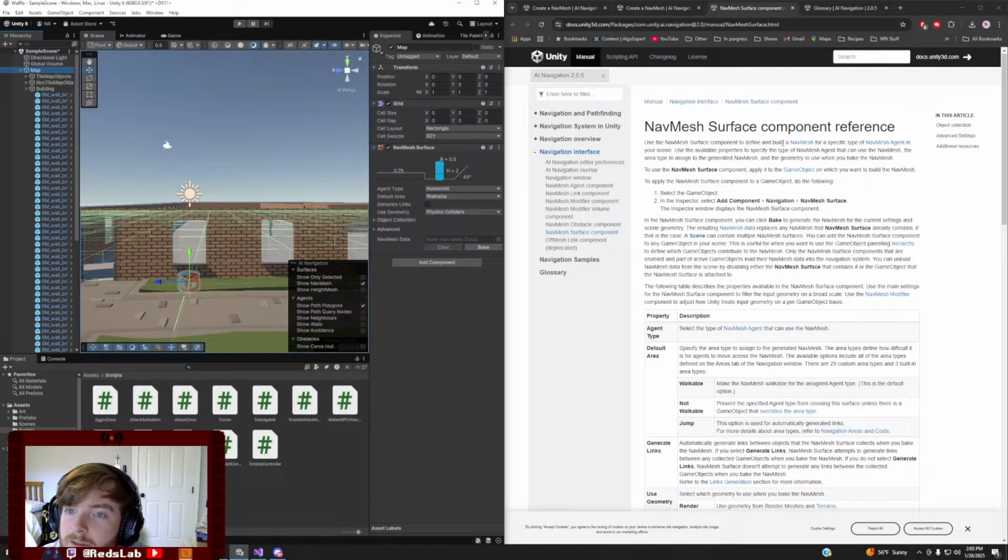So nav mesh surface component is fine. Build nav mesh. Yep. And scene nav mesh surface: apply it to the game object in which you want to build nav mesh. To apply the nav mesh surface to the game object, do the following: select the game object in the inspector. Select add component, navigation, nav mesh surface. In the nav mesh, you can bake to generate nav mesh for your current settings and scene geometries. The resulting nav mesh replaces any nav mesh that nav mesh surface already contains. A scene can contain multiple nav mesh surfaces. You can add a nav mesh surface component to any game object in your scene.